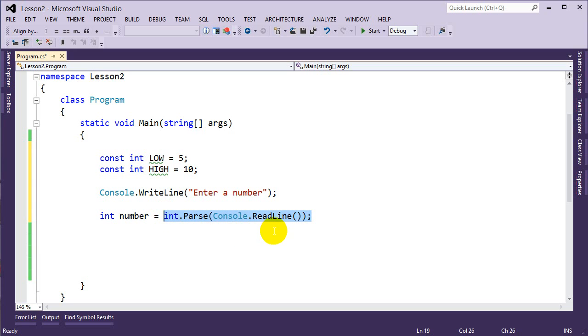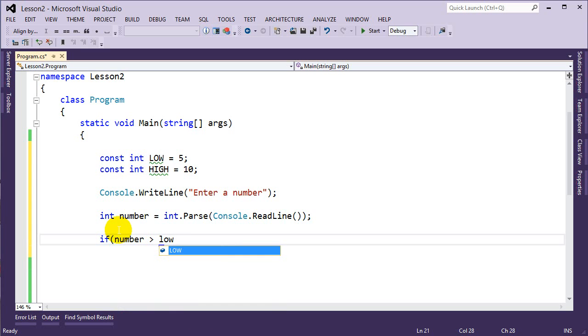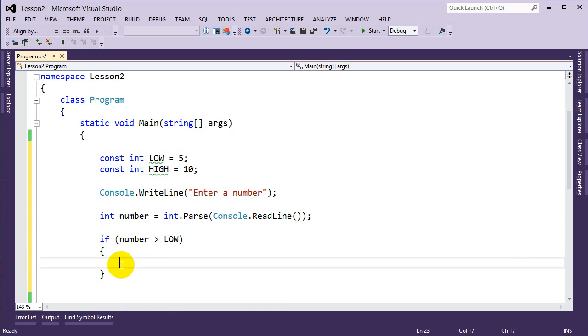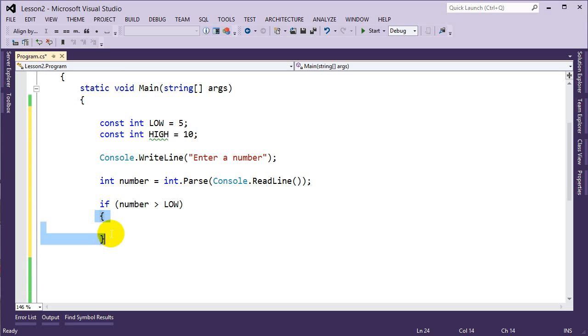as an integer. Now that we have that as an integer, we can start doing if statements and doing some checks with it. So the first check we want to do is make sure that the number entered is greater than our low value. So we'll say if number is greater than low, and then our block. So now if number is indeed greater than low, it will go into the if portion of the if statement. So that's here. So that means it will enter into this code.